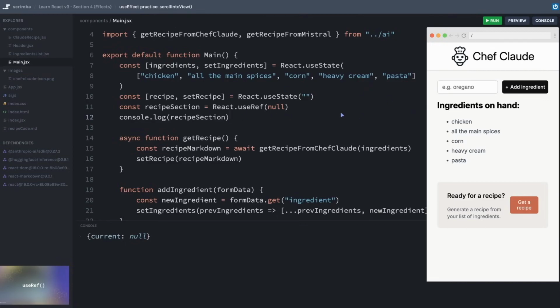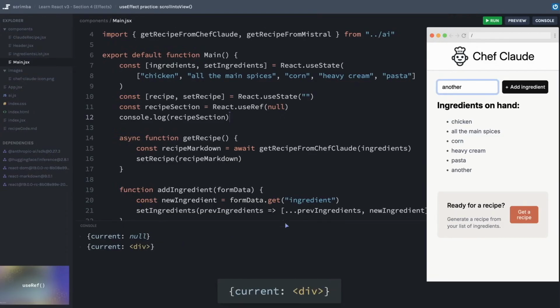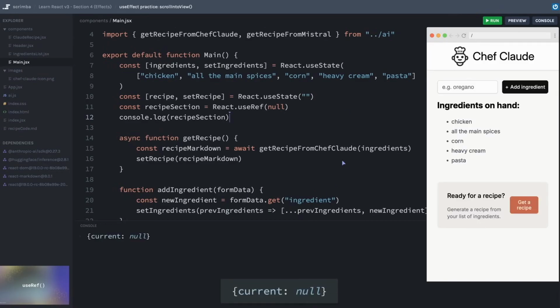In fact, I think we could also see that if we just add another ingredient here. I'll hit enter, and yeah, sure enough, in the console we can see that the recipe ref is set to the div. Just wanted to clear that up, just in case anyone was confused why it was initializing as null.